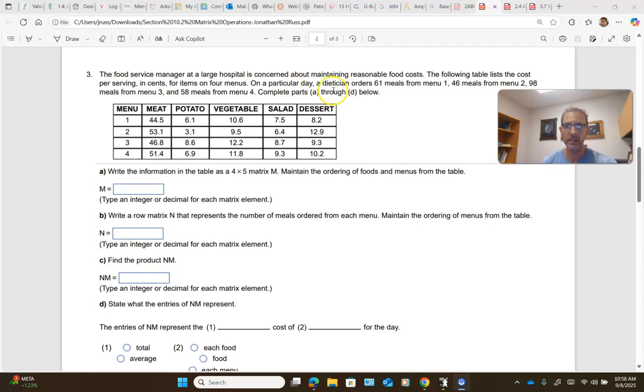On a particular day, a dietitian orders 61 meals from menu 1. So menu 1 is this first row. 46 meals from menu 2, which is the second row. 98 meals from menu 3, and 58 meals from menu 4. And then, of course, it says complete parts A through D.